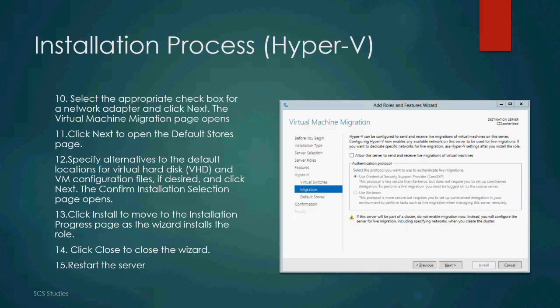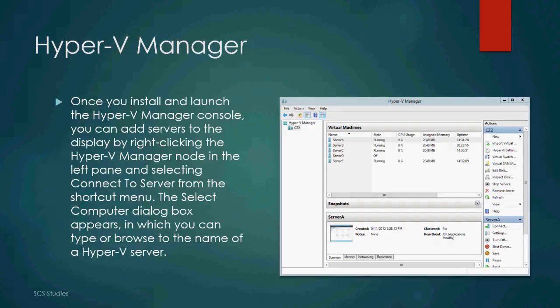Once you select allow the server to send and receive, then click on the Next option. This is the default store page. Specify the alternate default location for the virtual disk or VHD and VM configuration file. If already specified, click on the Next option to confirm the installation selection page appears. Click on Install to move to the installation progress wizard to install the role. And once the wizard shows finished, click on the Restart button to restart your server.